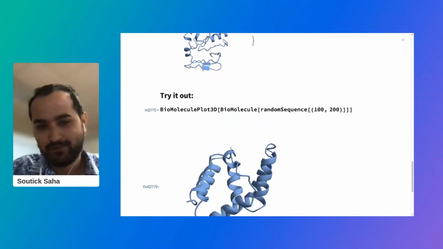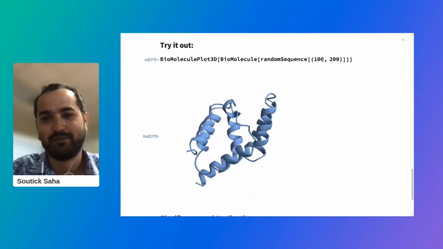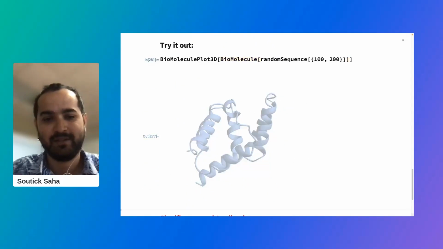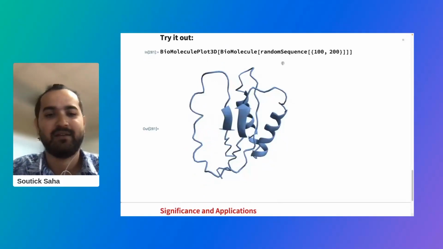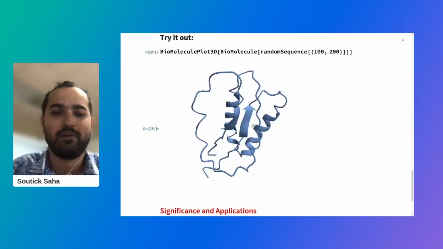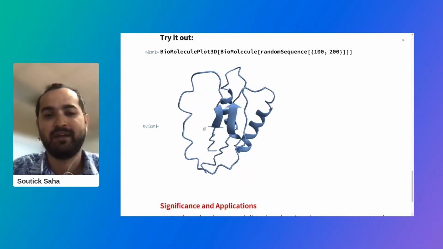So let's try it out. Let's try to fold a random sequence between length 100 and 200. And it does the job. It generates a new biomolecule, and as you can see how it is.